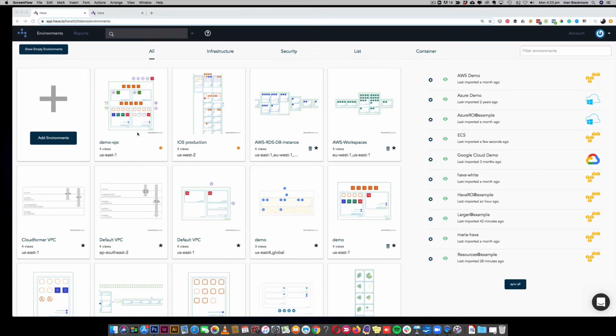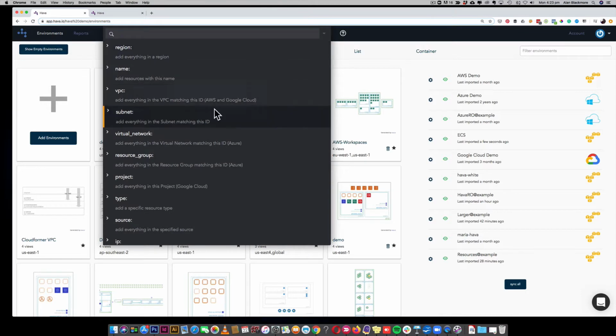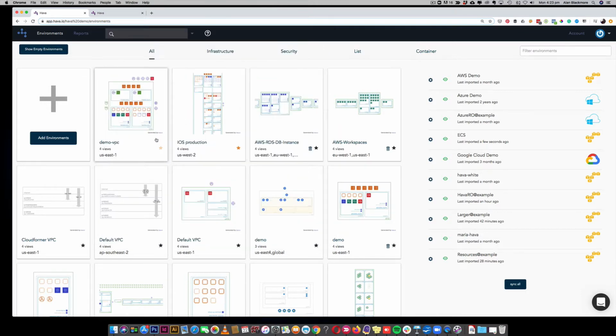Hi, in this video we're going to have a look at the different views within Hava that relate to the diagrams that are automatically created or created by the use of this search and build custom diagram facility here. So across the top here you see we can filter the dashboard by infrastructure, security, list and container views. So we'll have a look at what that means.